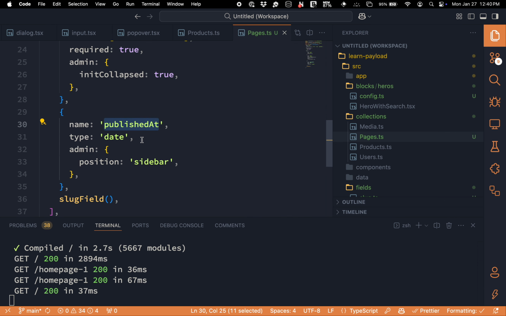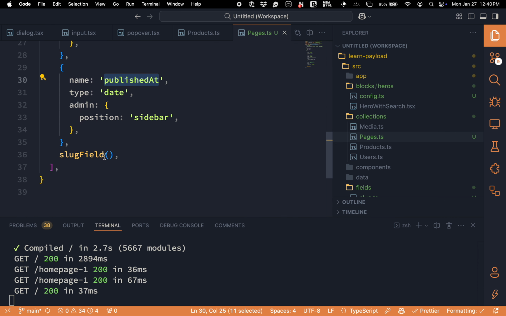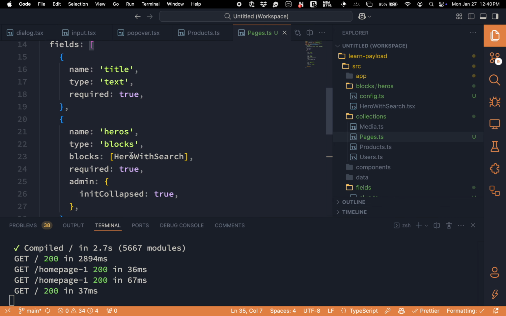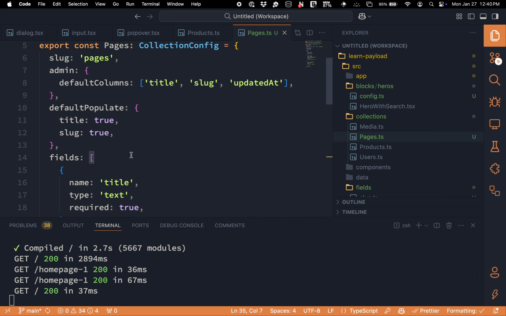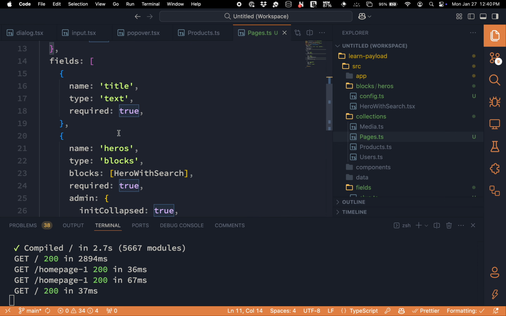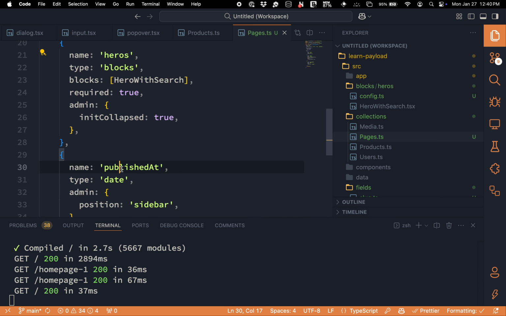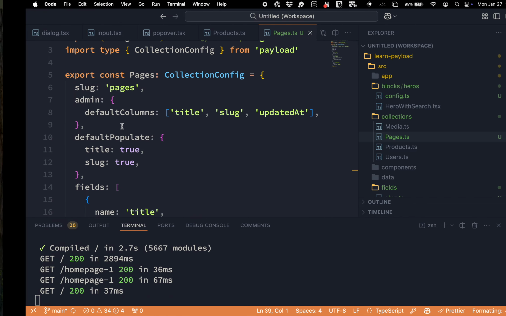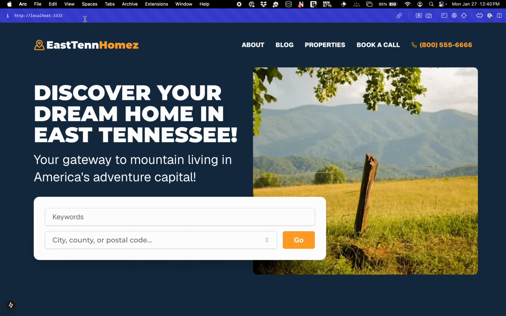We have a published at, and then also a slug field. And this is just a function I use to help me generate slugs for pages. There's a whole bunch more that we need to add to pages, but for now, it's just going to be the title, the hero, and published at date, and the slug. And if you go into the admin panel, you can see it there.